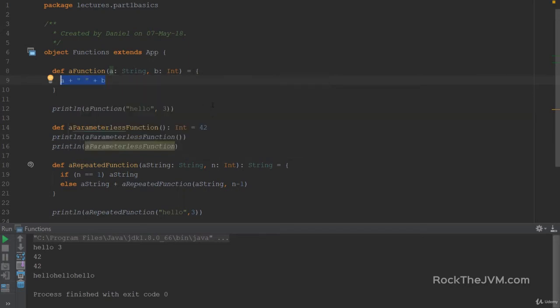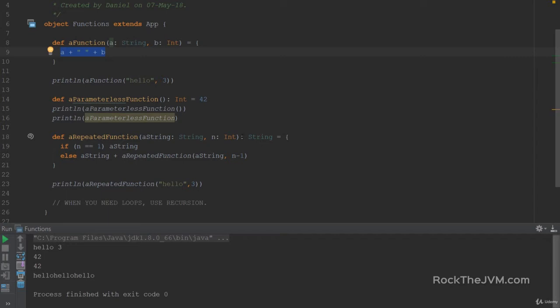But if I delete the return type from a recursive function, the compiler will complain. It says the recursive method aRepeatedFunction needs result type. That's because the compiler cannot figure out the return type of a recursive function on its own. I'm going to show you a little diagram a little bit later, but for now, just remember to put in return types of functions, especially if they are recursive. As best practice, always specify the return types of functions nonetheless. All right, so I'm going to undo what I just deleted.